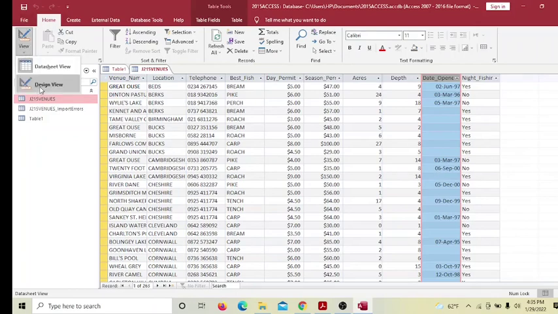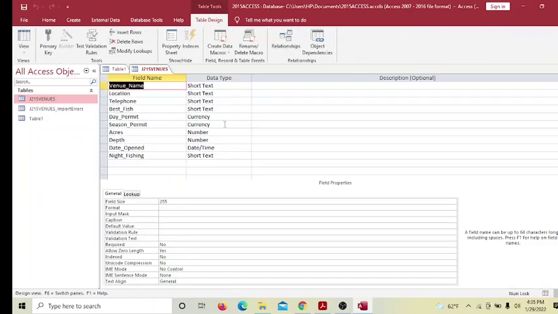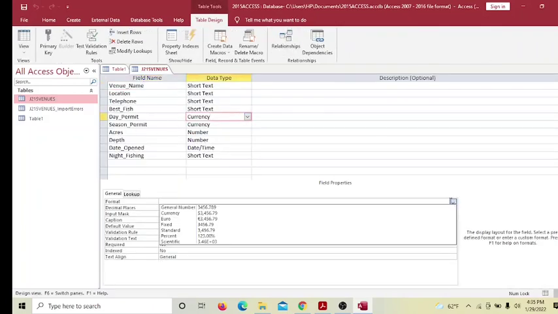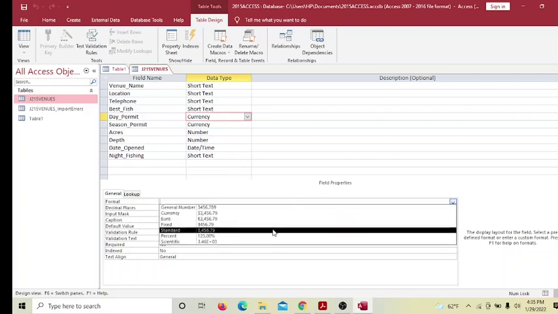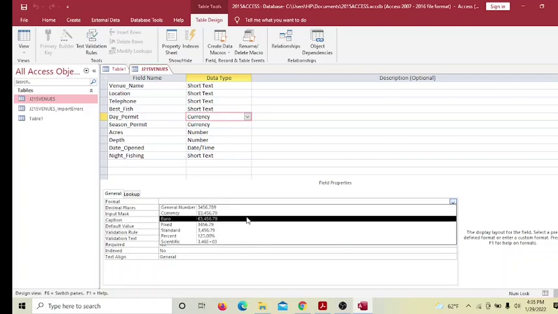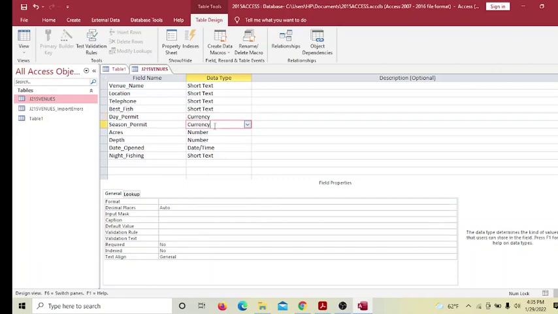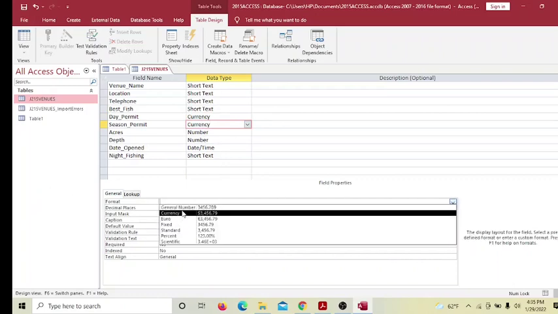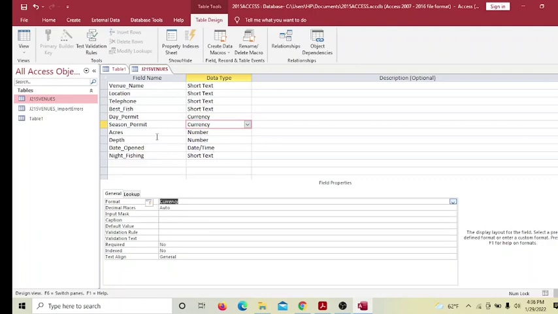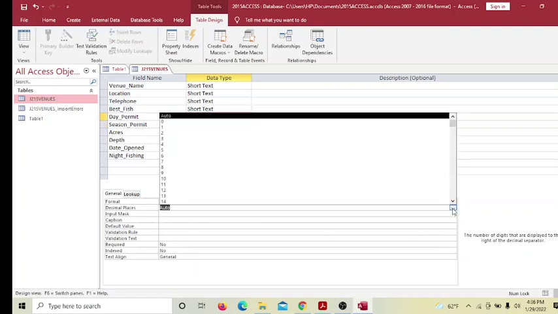It's a currency. Let's go to design view, and here day permit, it's a currency, but the format is pound. We don't have a pound. If you don't have pound, just take dollars. Fine, take dollars. Here also we can take currency, and it's automatically two decimal places. Two decimal places here as well.